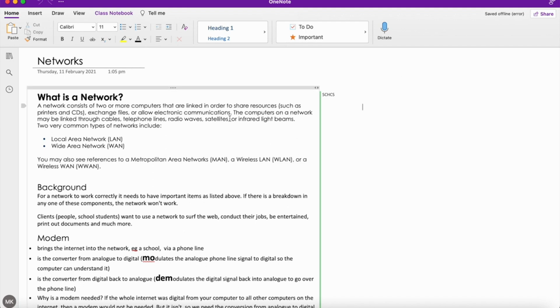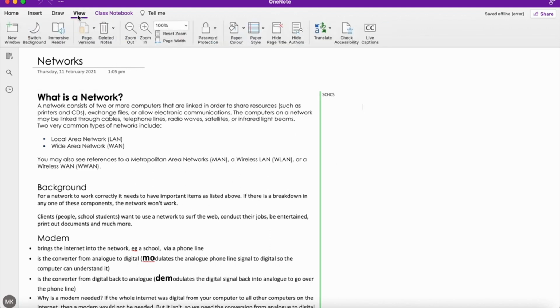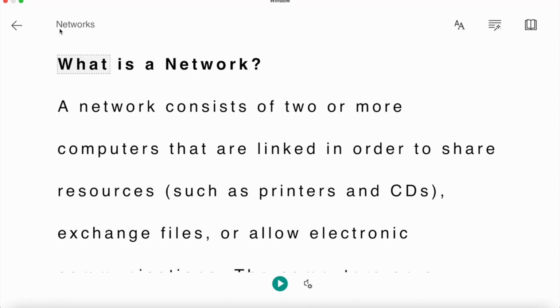So to use the Immersive Reader, open up the OneNote page that you'd like to read through, head to the View option, and then select Immersive Reader. So this will switch the view into our Immersive Reader view. And you can see straight away, it's a lot easier to read than the original OneNote page was. But we can actually take this further with a number of different options.